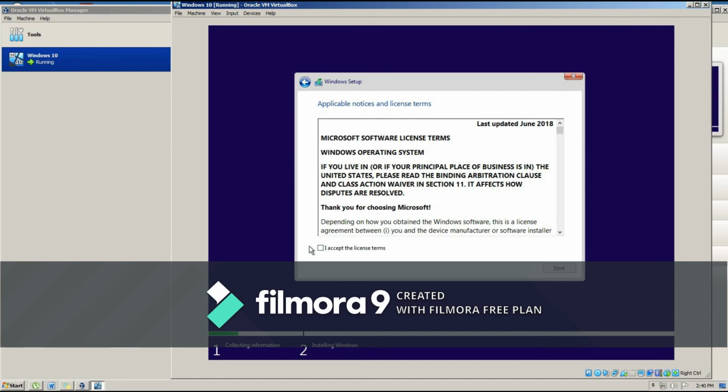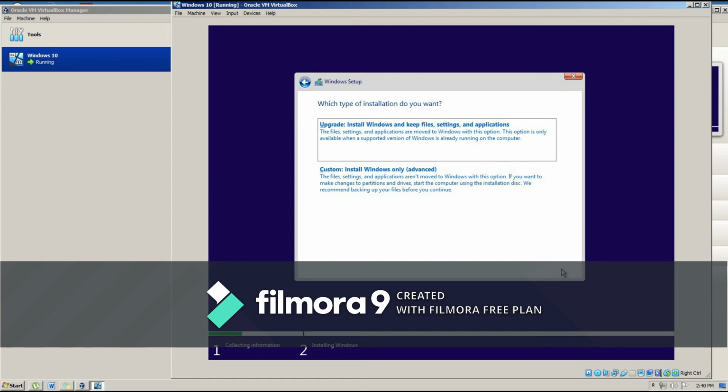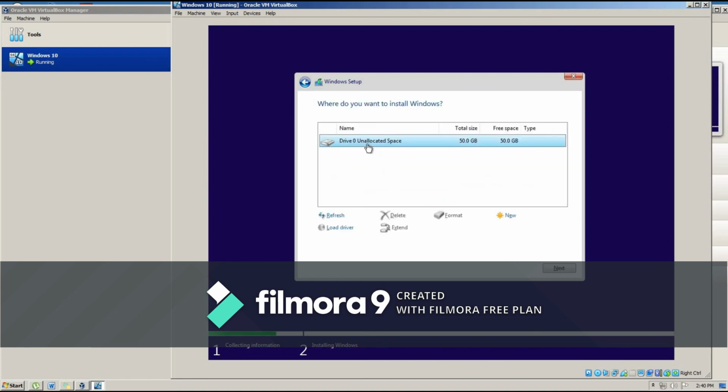And then accept the license terms, otherwise you can't proceed. And we have two options here, upgrade and custom. For the upgrade, it is useful when you have another version of Windows, but if you're going to do a fresh install, then you better choose this custom. Right now, we don't have other Windows on our virtual machine, so we will choose this part here. And then we already have the unallocated space, since again this is the first time we just set up the ISO. So let me just go ahead and proceed, hit on next.